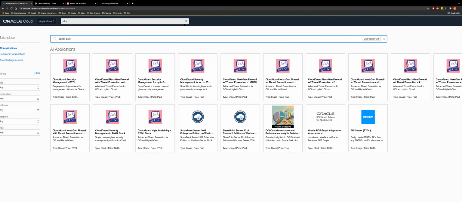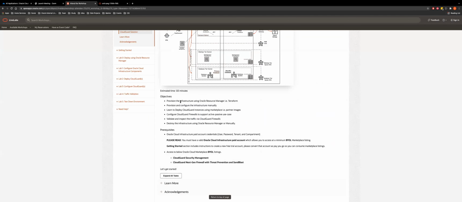It has to be a paid account. That's why in this workshop, when we were covering the outline of the workshop, we mentioned these prerequisites to make sure you have a paid account and access to at minimum these 2 bring your own license listings.